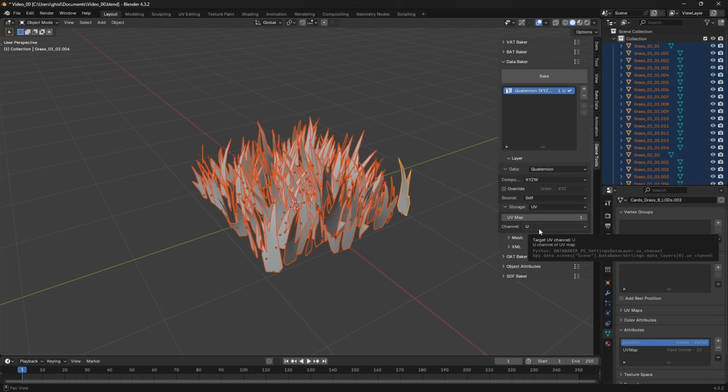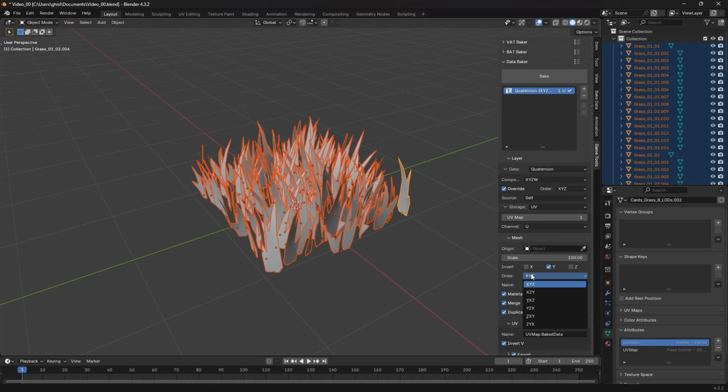One last thing, you may need to swizzle axis specifically when storing quaternions, and this option allows you to override the axis order global setting specifically for quaternions. And if you're storing the quaternion components across multiple data layers, make sure the axis swizzle settings are consistent across all of them, otherwise the resulting quaternion will be incorrect.